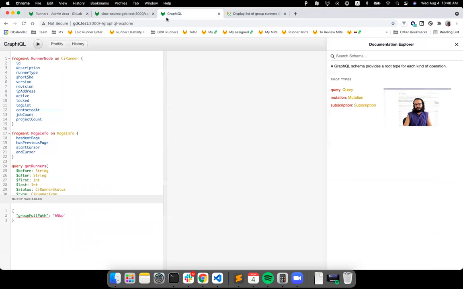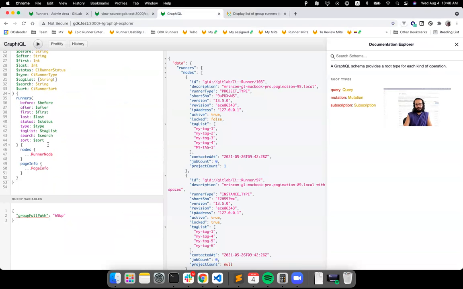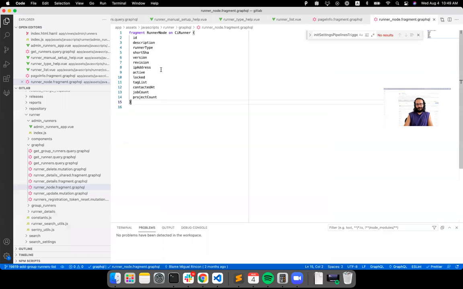We can also run this using GraphQL in this demonstration environment. Here I did the same thing, so this is basically the data that gets loaded onto the Vue component. Do you have any questions about this part? So far, so good. Okay, cool.